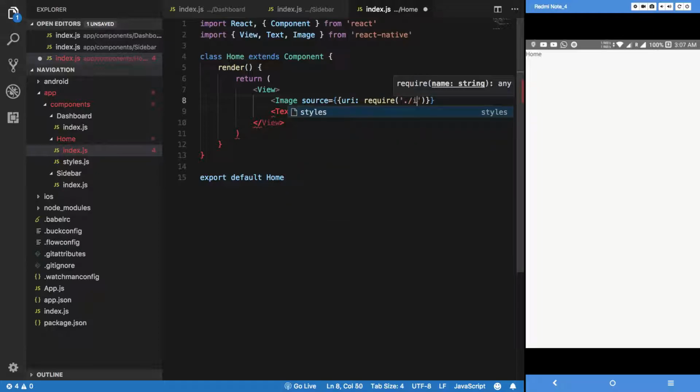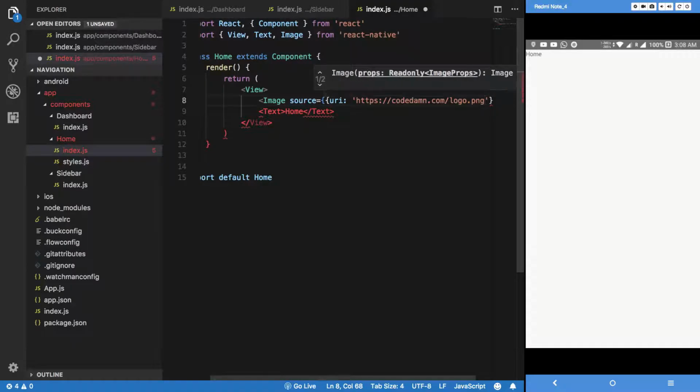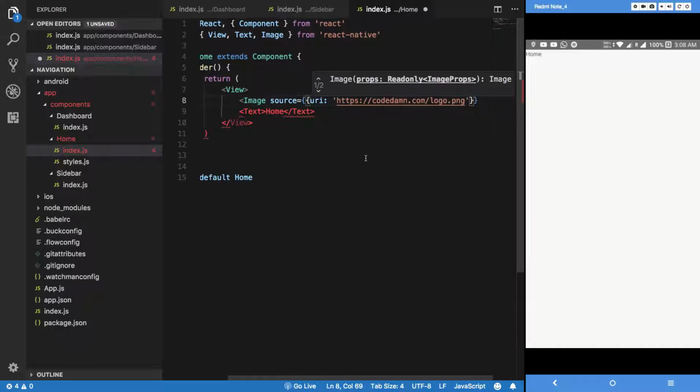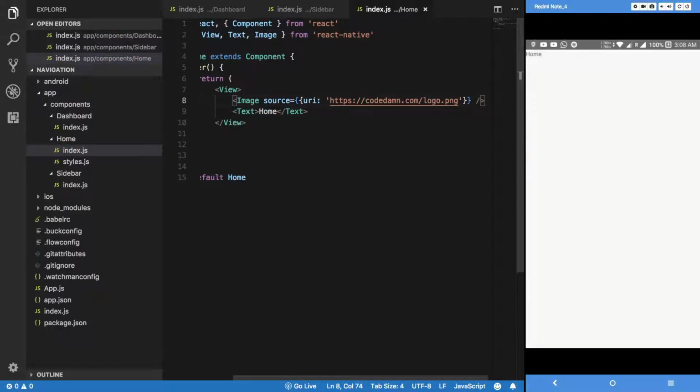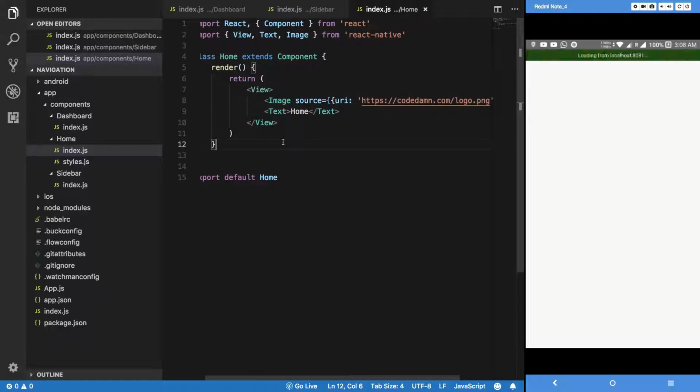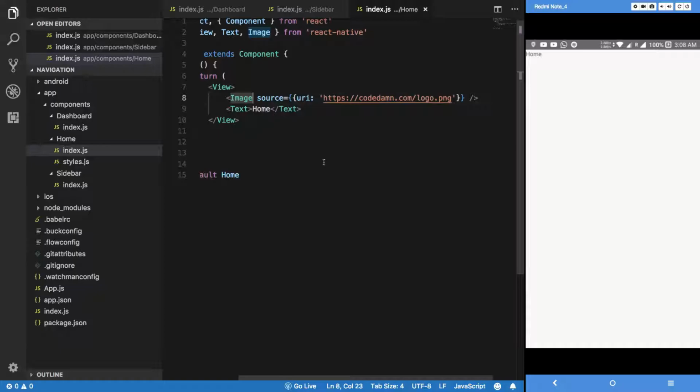So for example, if you have an image which is saved locally, you can do something like image.png, or if you have a local image. If you have an image which is a URL, you can paste it something like this. So right here I have just pasted the logo and hit save. And you need to do it sometimes. React doesn't really catch up. So you see that we do not see the image yet.